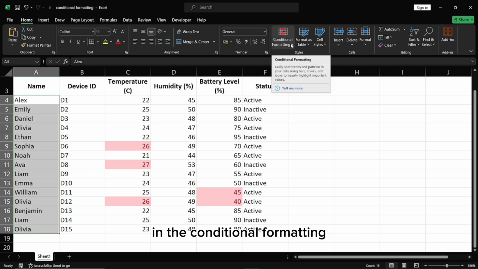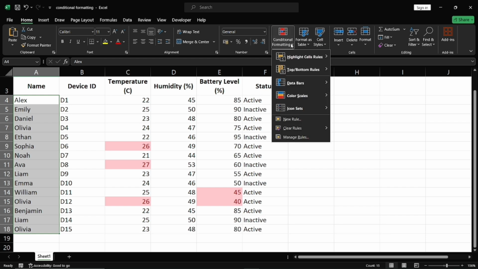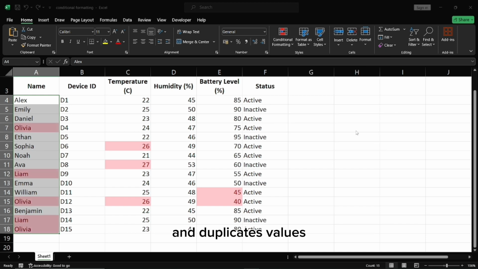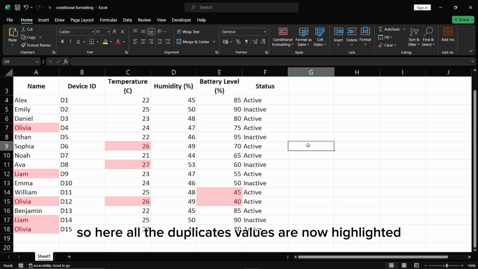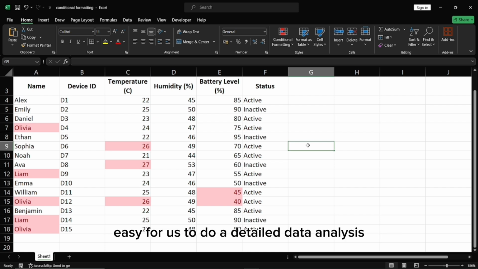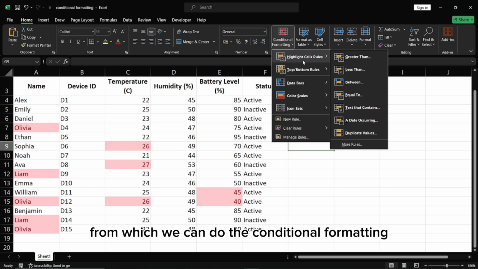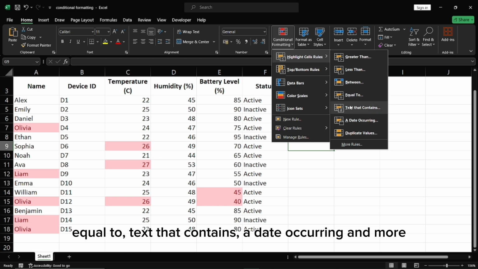In the conditional formatting, we can also highlight those which are duplicates. So first we will go to the highlight cell rules and duplicate values. So here all the duplicate values are now highlighted, which makes it easy for us to do a detailed data analysis. There are many more options from which we can do the conditional formatting, like less than, between, equal to, text that contains, a date occurring, and more.